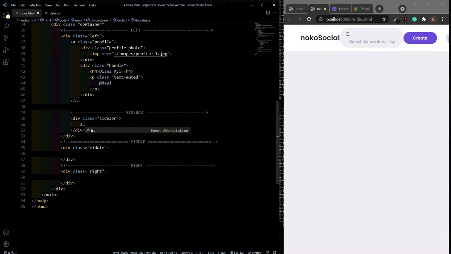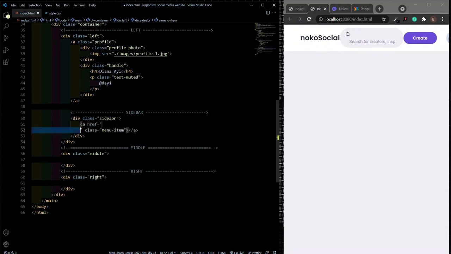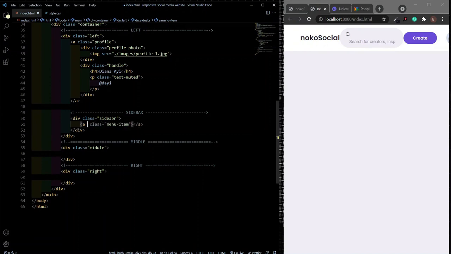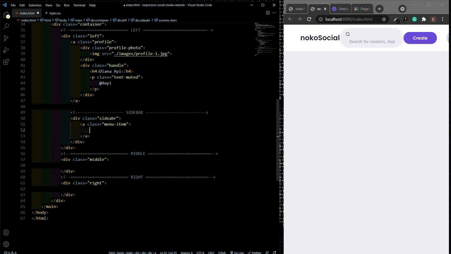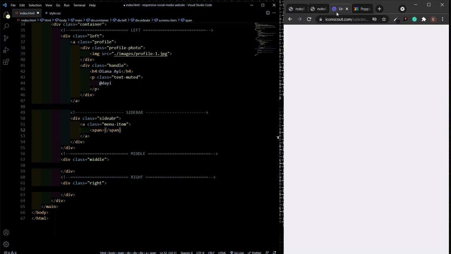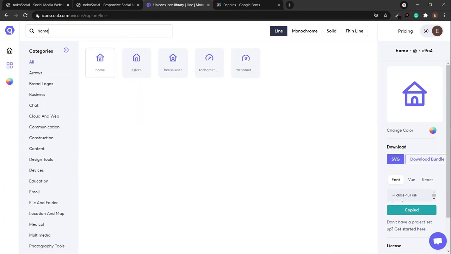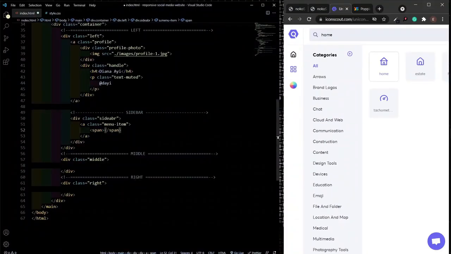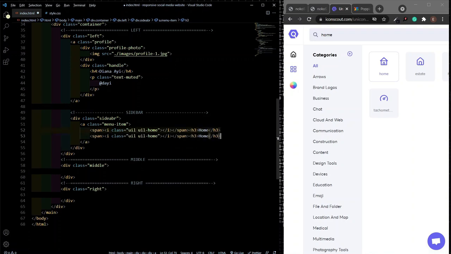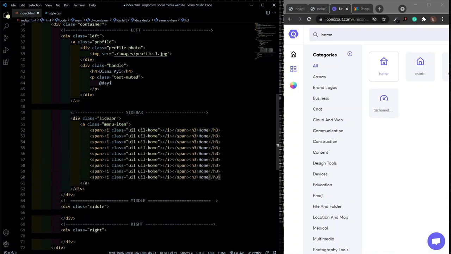So a link with a class of menu item. This is going to go nowhere, so let's remove that href. Inside every item you are going to have a span, which is going to have the icon, and we are going to grab that icon from Icon Scout. So that is going to be home for the first one. Let's put that in here, and we are going to have an h3, which is going to be the name, and that is going to say home. Let me duplicate this a few times.